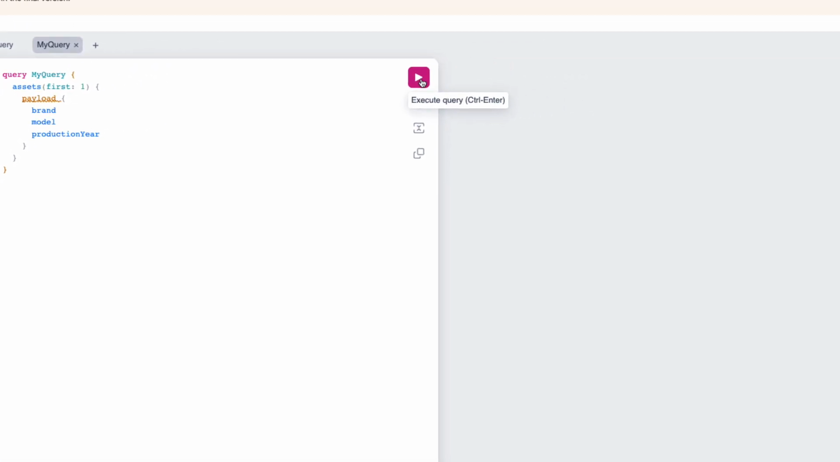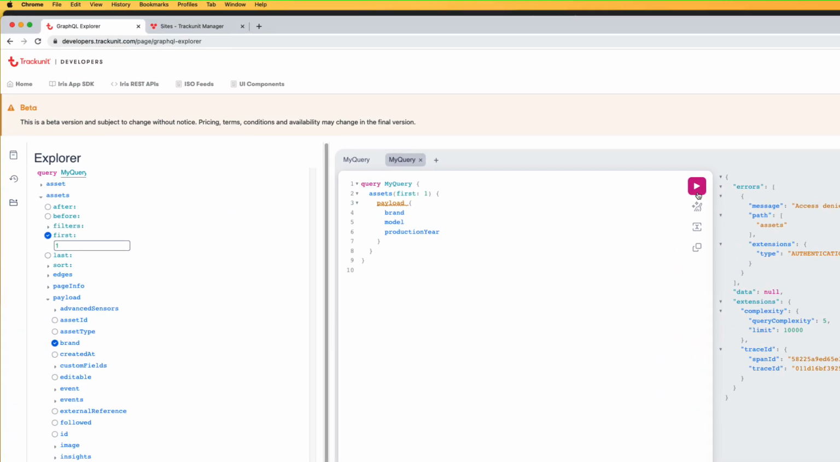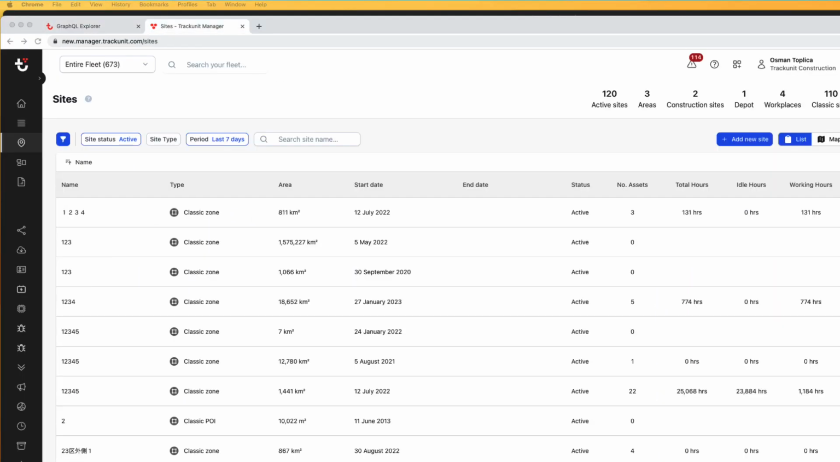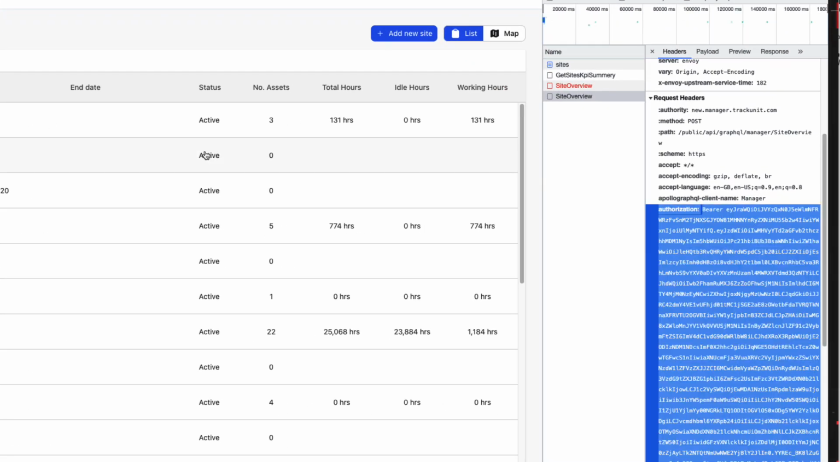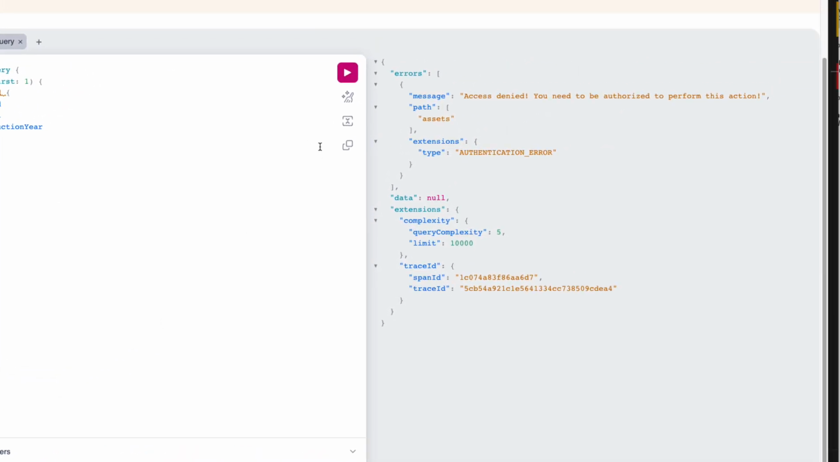Now press on the run button to execute the query and shout at your computer for needing to authenticate. Nah, jokes aside, the easiest way to get a token is from the traffic manager by looking for it in the calls the app makes to the API. When you have it, paste it in and rerun the query and it should work.